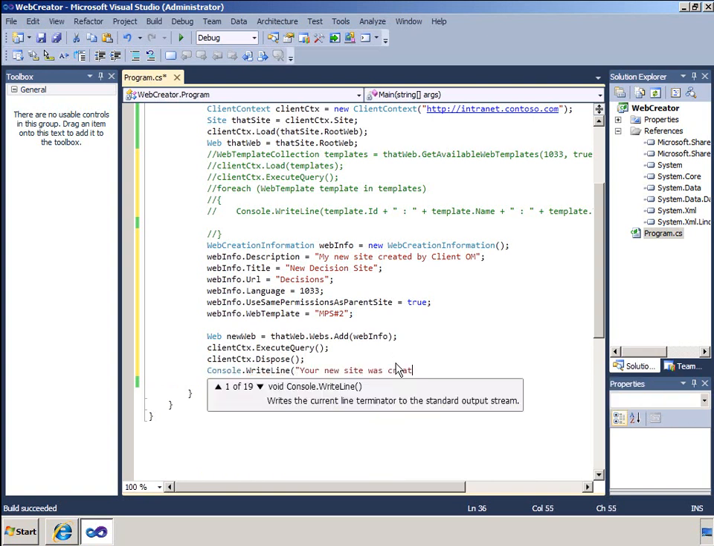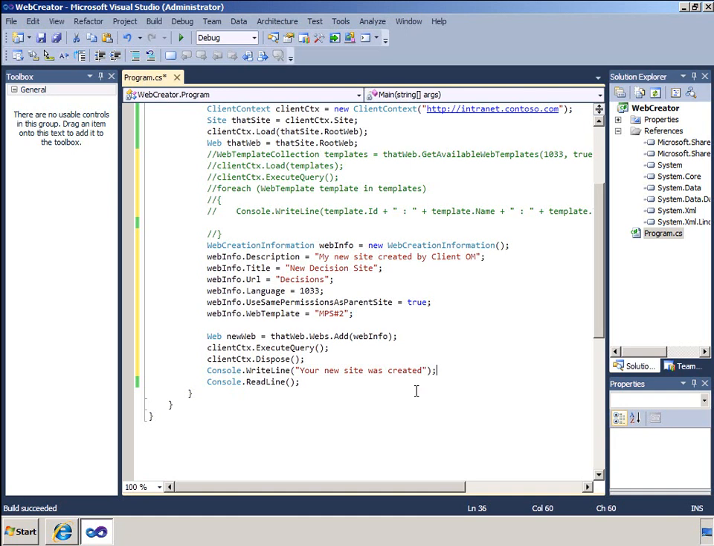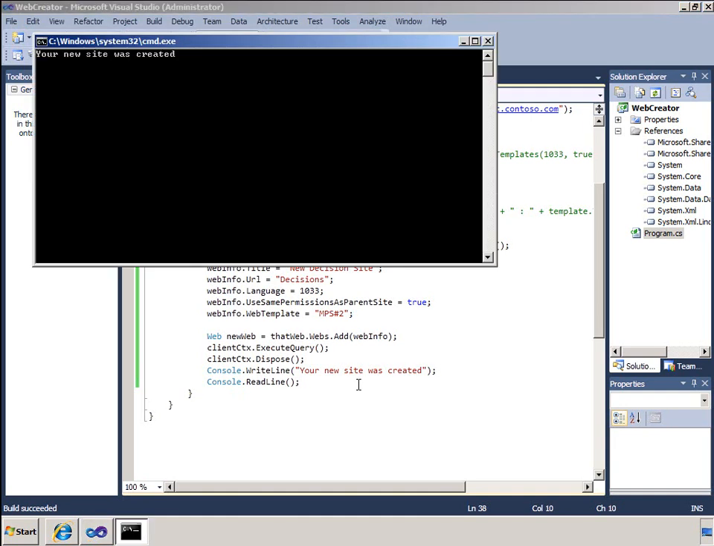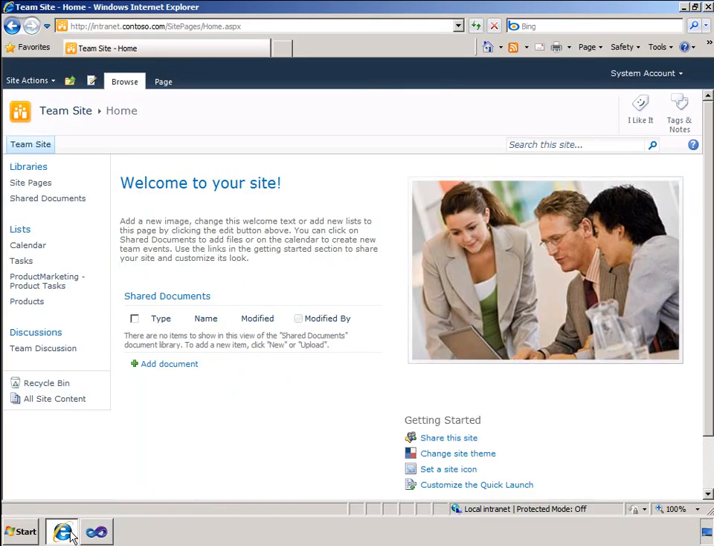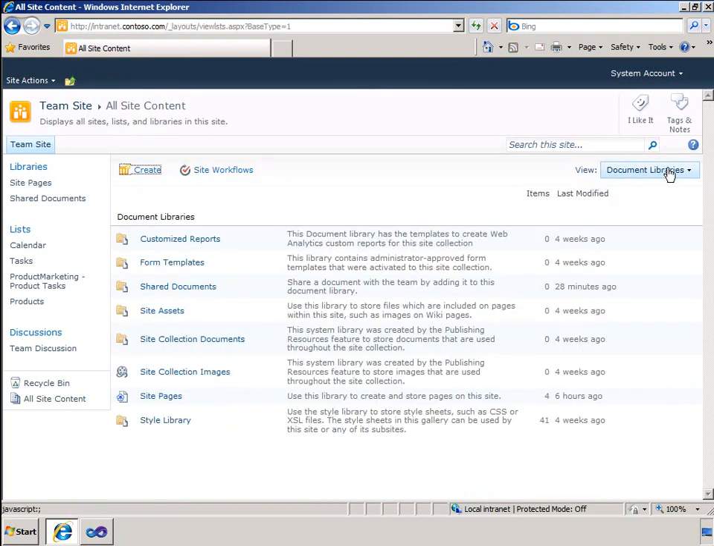So let's run this solution. After a few seconds, the console will tell us that the new web has been created, and so we can now go and browse directly to that site. We'll start Internet Explorer, and we created this new web as a subweb of the intranet root web. So we can go directly to the site's directory. There's our new decision site.